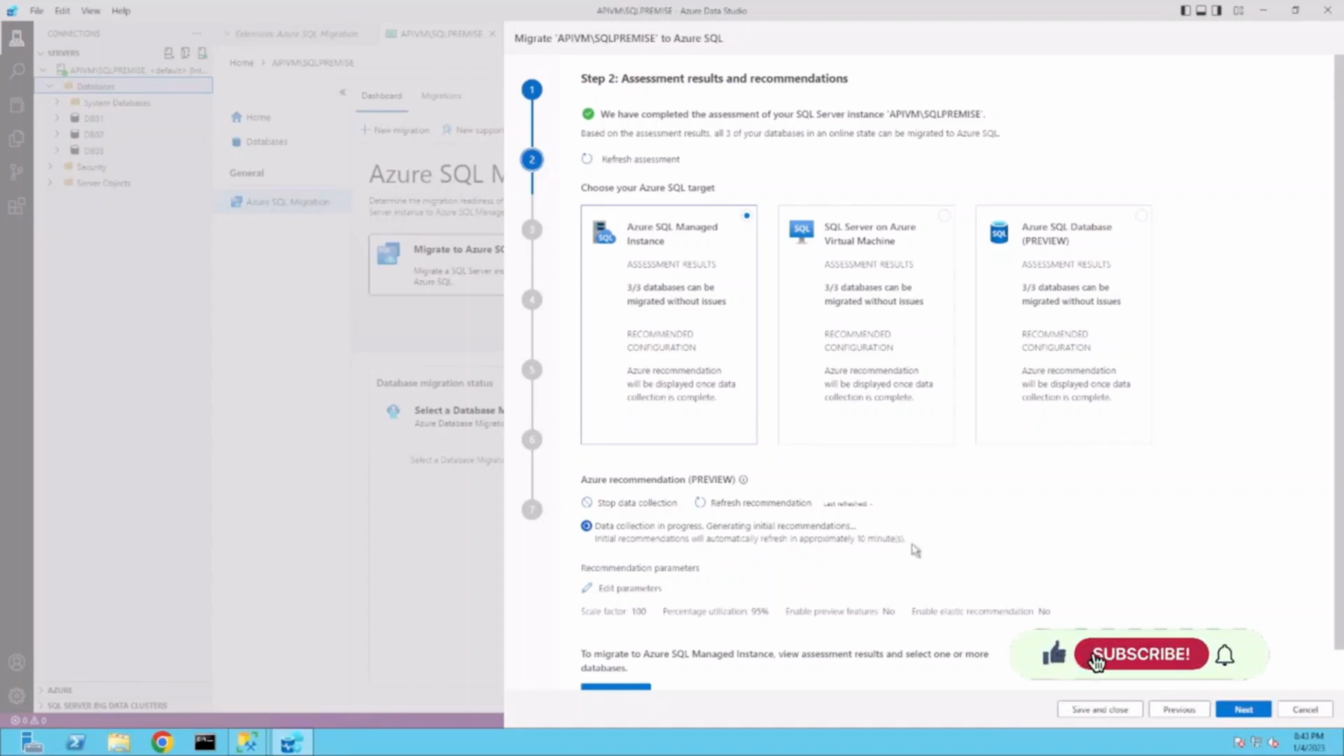In production, you would want to run this for a few days, especially when you have heavy loads on the databases. This would read the actual usage and give you a better recommendation. So I'd run it 3-4 days, and then come back and refresh the recommendations to see what's being recommended. So I'm going to pause the video and come back when it's done so we can see the results.